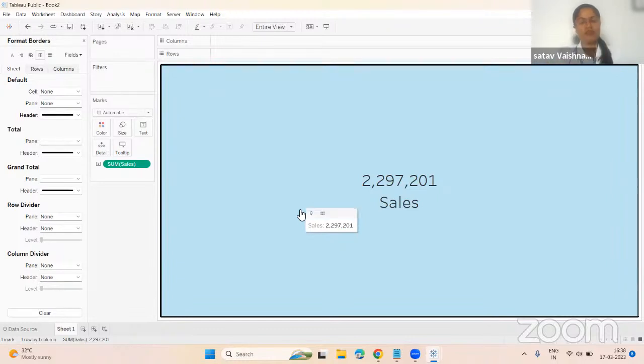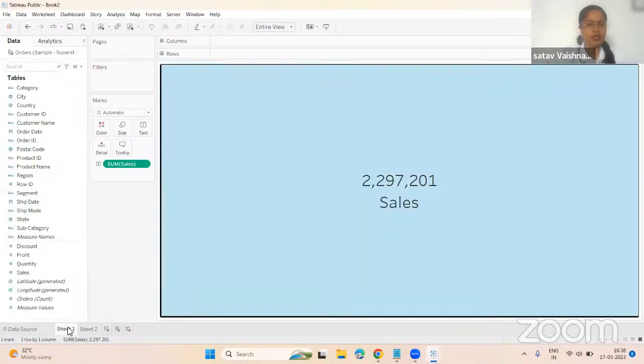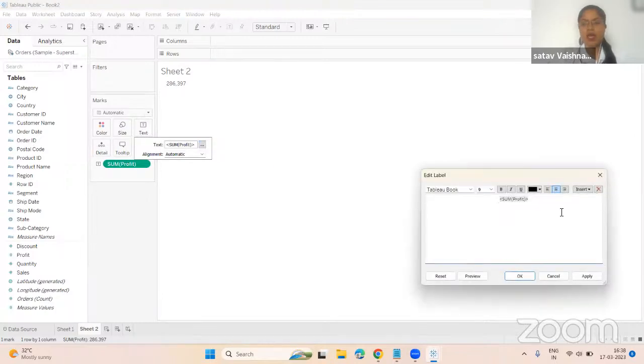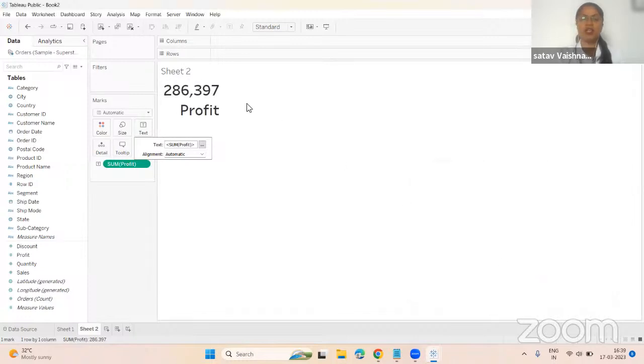All right. So moving forward for the profit as well, we would follow the same steps. Okay. So we'll drag the profit to text, and clicking on the text, you can click on the 3 dots, drag the profit, make it bold or increase the text size to 26. And you can just write profit and align it at the middle and click on yes.